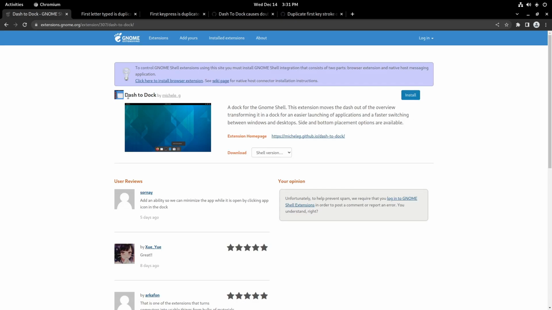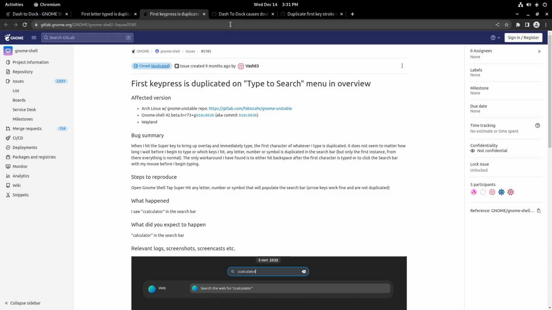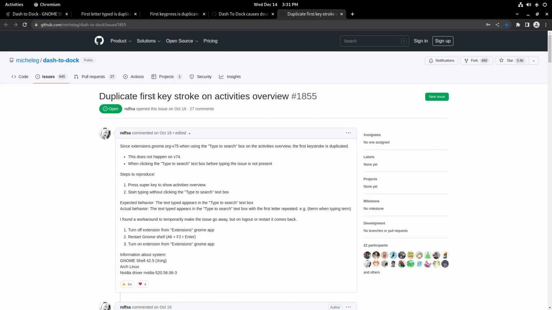The issue is actually caused by the dash to dock extension that allows the little dock down here on the bottom to work with Gnome. As you can see, the first issue was actually reported September 29th, 2021. It's well over a year ago, and this person was actually using Gnome 40.4. Since then, you can see people have had this issue. They've opened tickets, all that sort of thing.